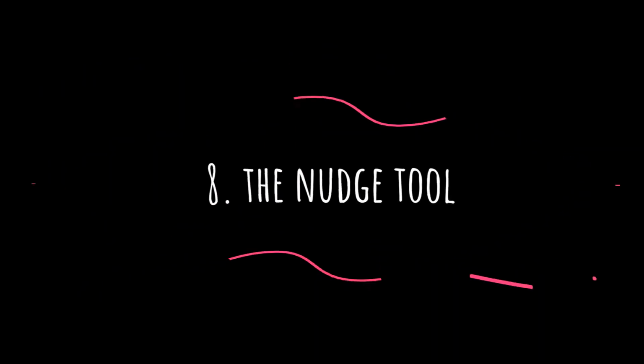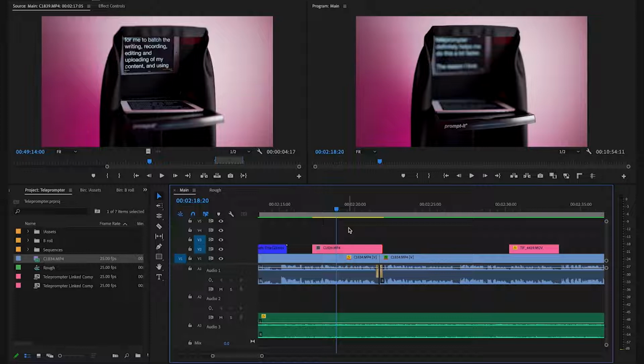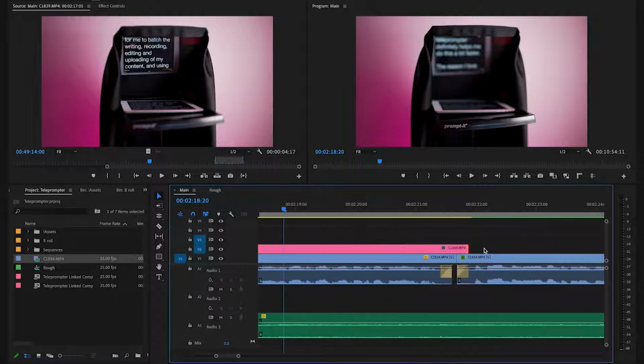Number 8, the nudge tool. Now this one is going to follow on exactly from what I just showed you because I need to realign this clip. So if I zoom in here, you will see I want to bring it back so that it's in alignment with this cut point.